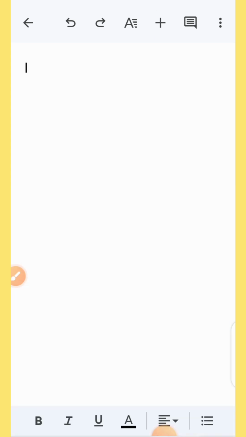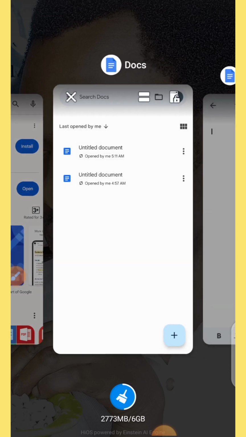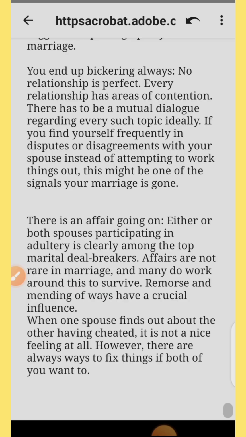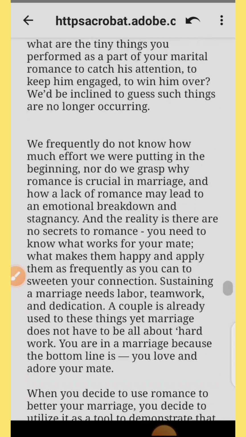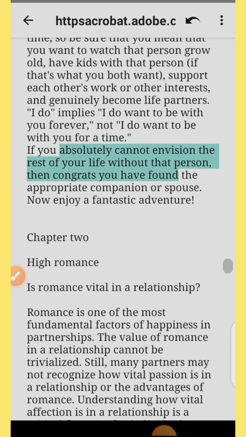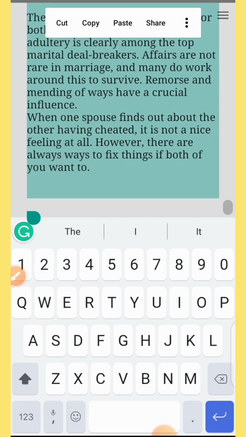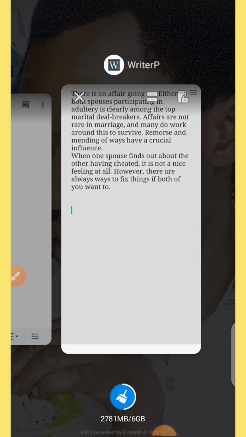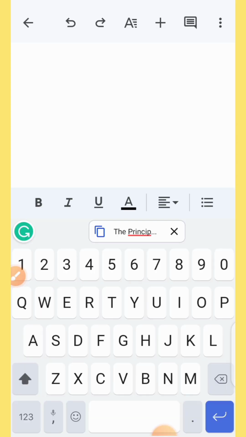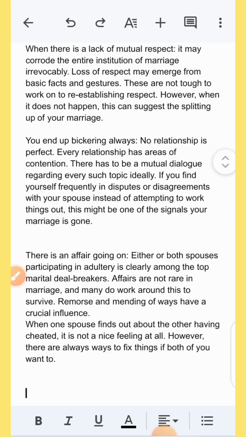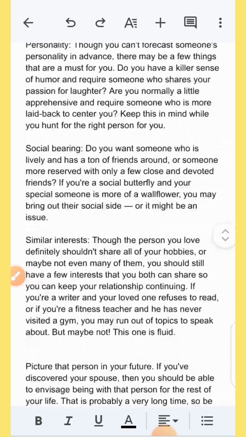Just like I said earlier, I have my work written somewhere. So let me go and copy my work. This is my work here. I've already written my work. So let me copy all of it. Copy. Then come over here to my Google Doc, then paste it. All right, so this is my work now.